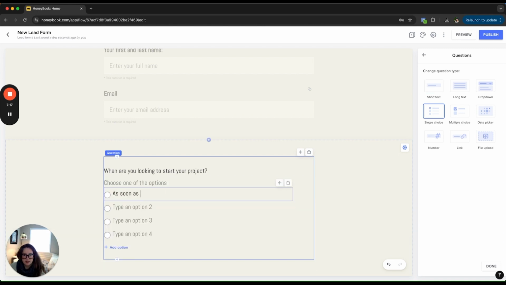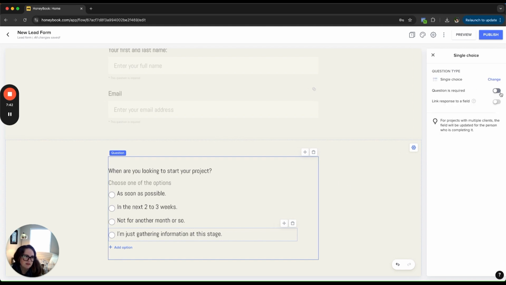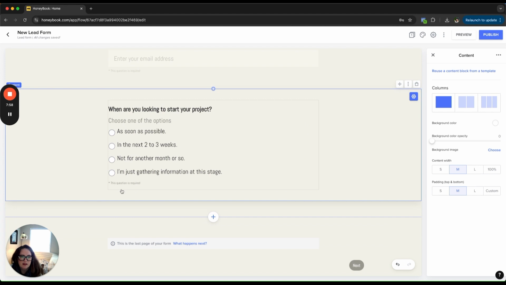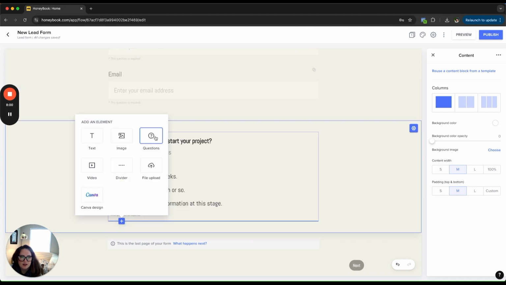As soon as possible, in the next 2 to 3 weeks, not for another month or so. I'm just gathering information at this stage. And I'm going to make this required. And then I'm going to add another question.